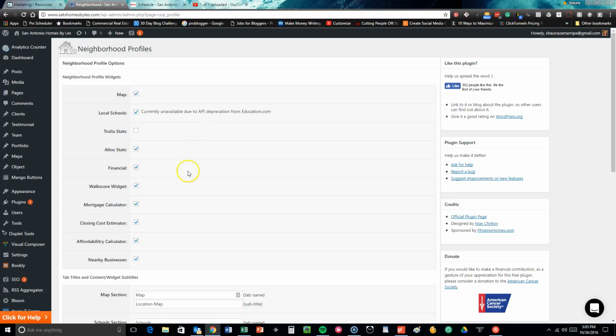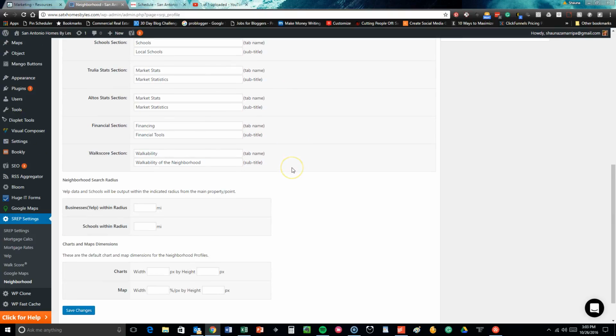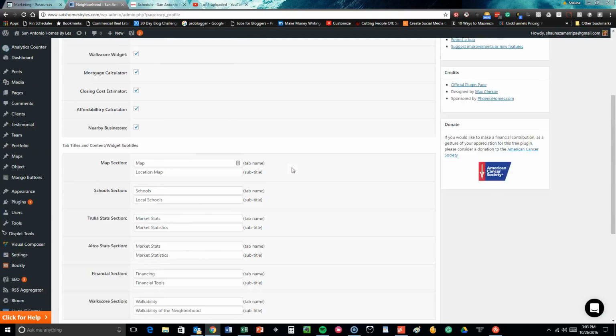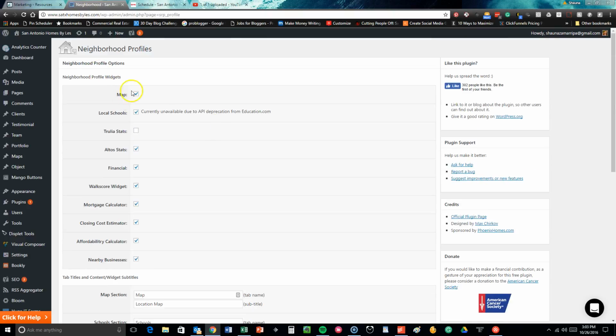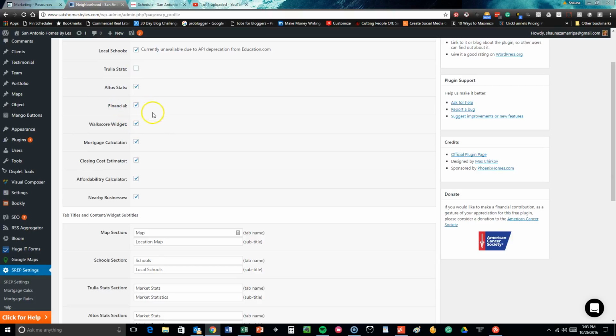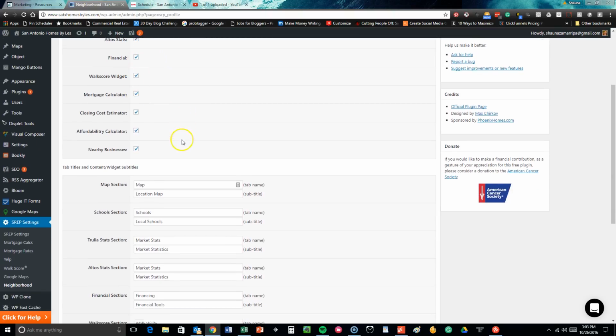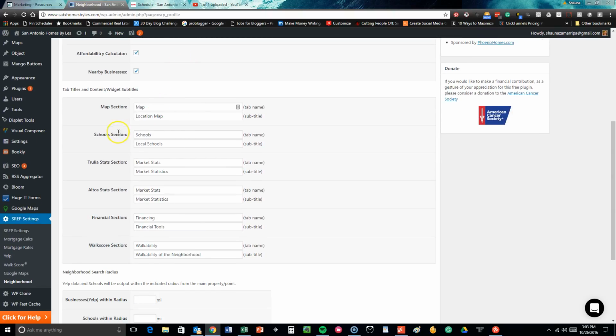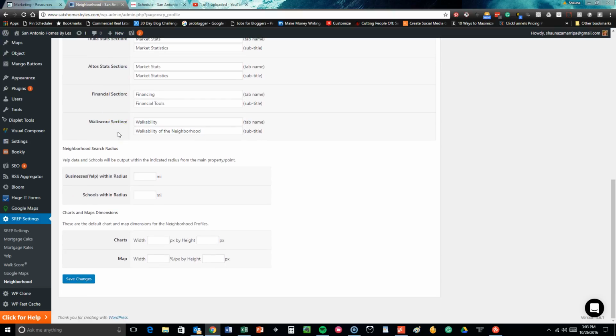Neighborhood profile options. This is a cool thing too. You can do all kinds of nifty little things with your neighborhood profile. You can do Trulia stats, Altos stats, financial, walk scores, all kinds of really cool things that you can build into a page or build into a blog. So you've got a ton of different things here as well.